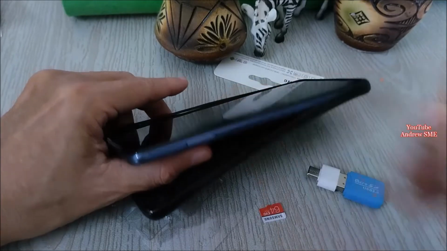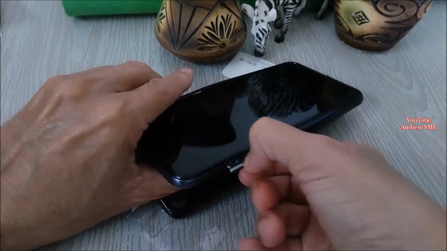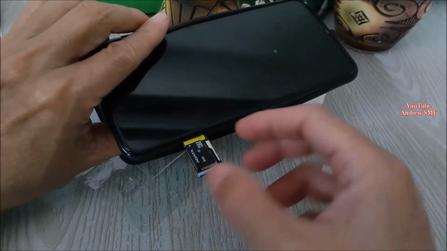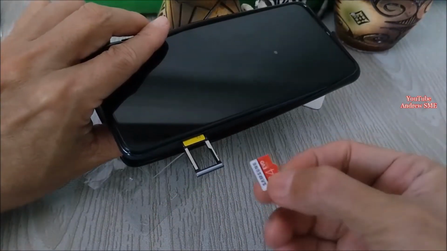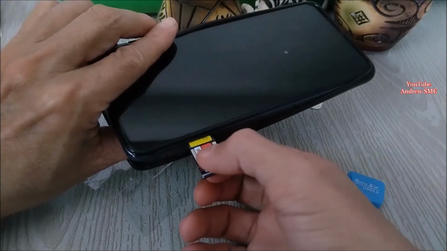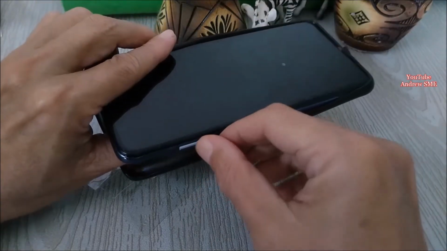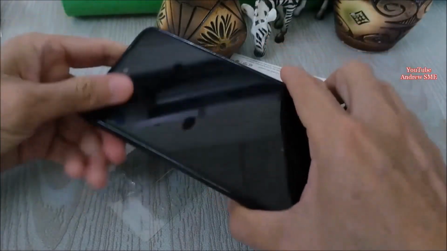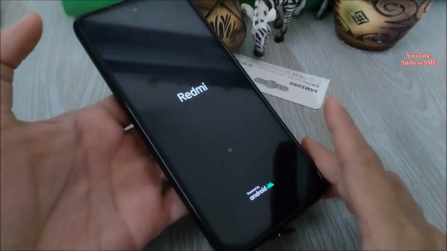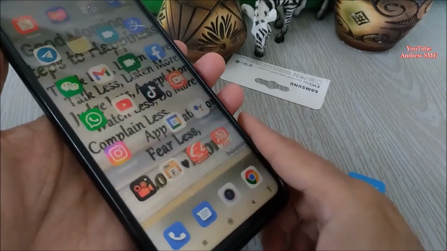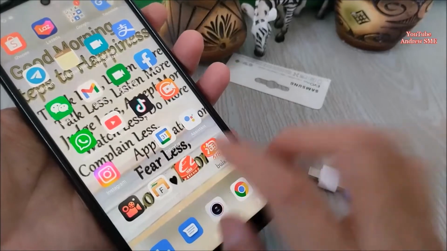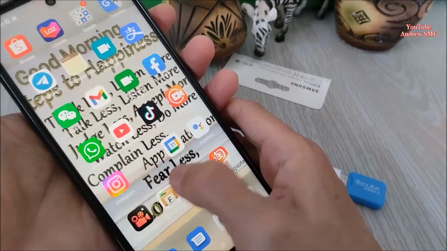Okay, this is the 8 GB micro SD. Okay, now I replace it with this 64 GB micro SD. So now I switch on the power. Okay, now we take a look at my 64 GB and see whether all my files are there or not.